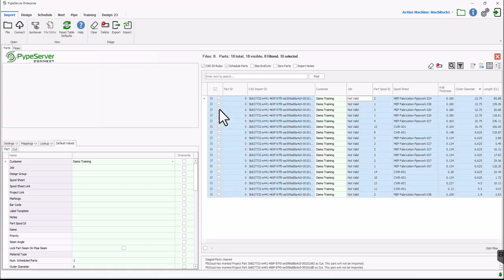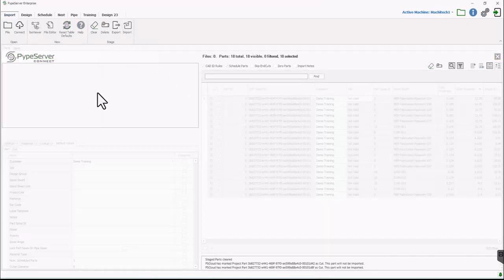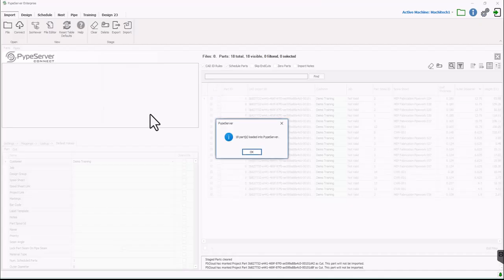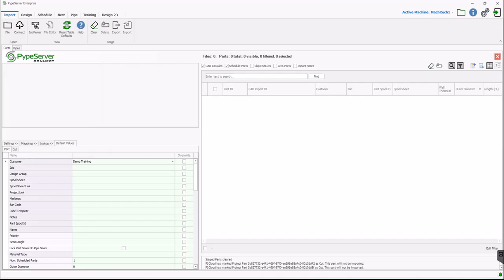Now let's select all items, click the Import button, and bring them into Enterprise. Boom! 18 parts loaded. Click OK, and let's go see everything you've imported.